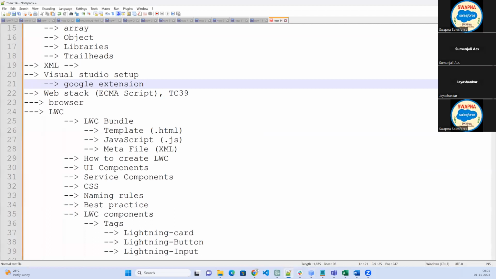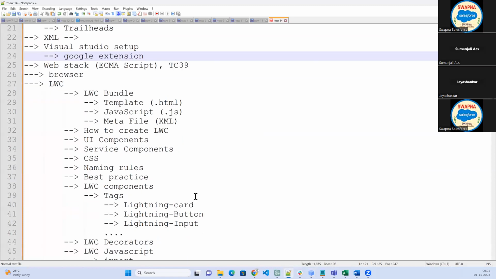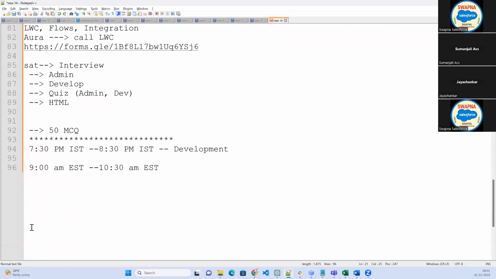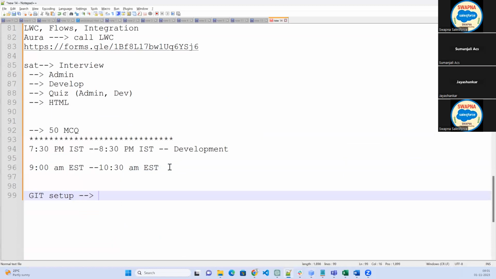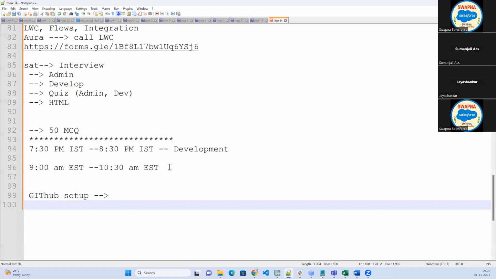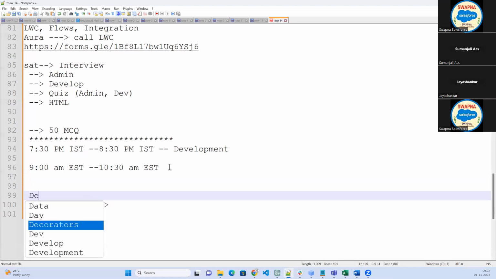Ma'am, will there be any session for the Git deployment and all? Yes, those are deployments, because for Git deployment, Git setup, before doing the deployment, we need to know the setup. How can I set it up with the developer org, which we have, how to do the GitHub setup, and what different options will be there, and how can I deploy it. So that is a different session altogether. Okay, will that be covered in the LWC, ma'am? No, that is a different topic. Deployment is a different topic altogether.